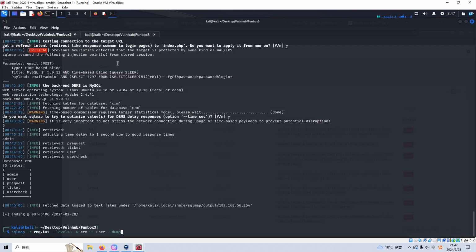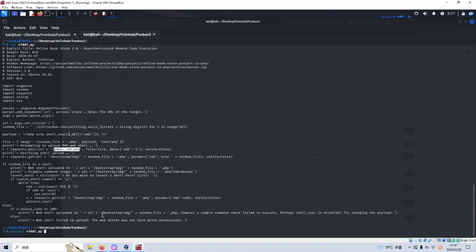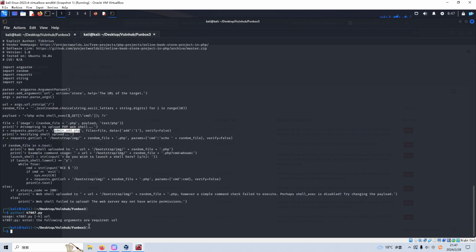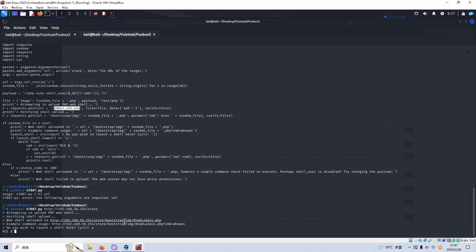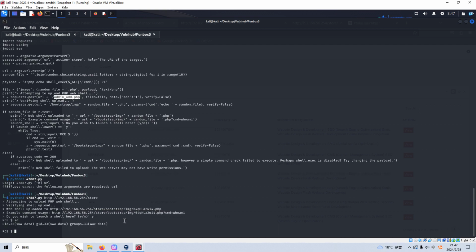So maybe it's time to use this Python exploit, and we just press enter. We need to specify the URL, and then we can use Python and the URL. Of course, we want to launch a shell. And as you can see, we got the web shell, and we can run id.